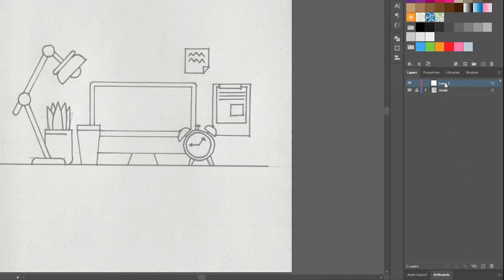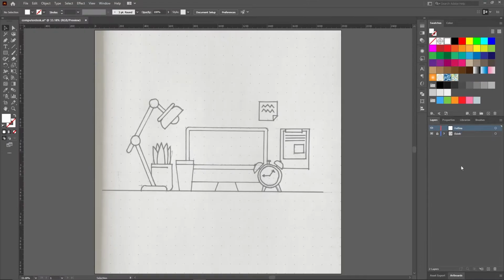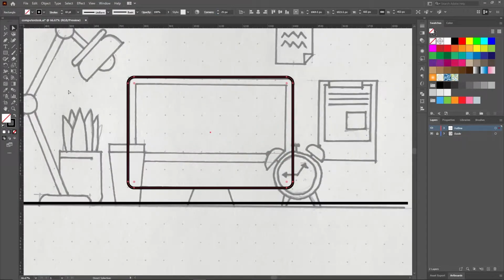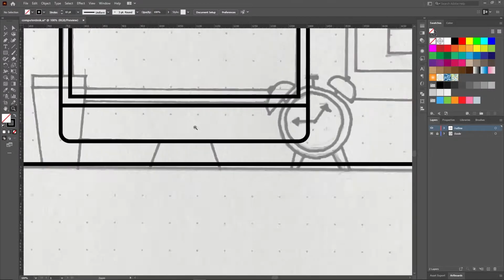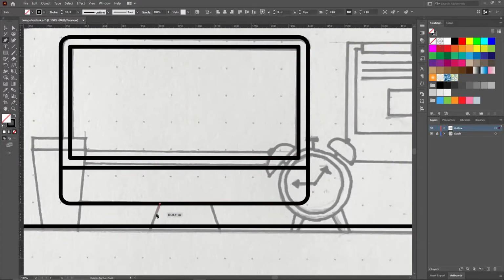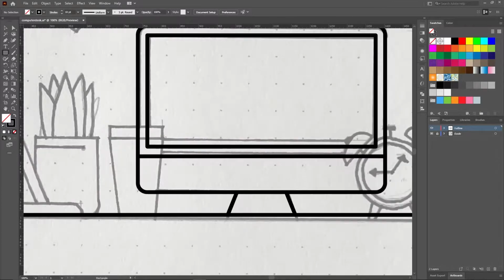Create a new layer, name it as outline, and start tracing the reference image by the outlines. I have used shape tools to draw the basic shapes like circle or rectangle, and pen tool to draw any simple lines or complex curves.